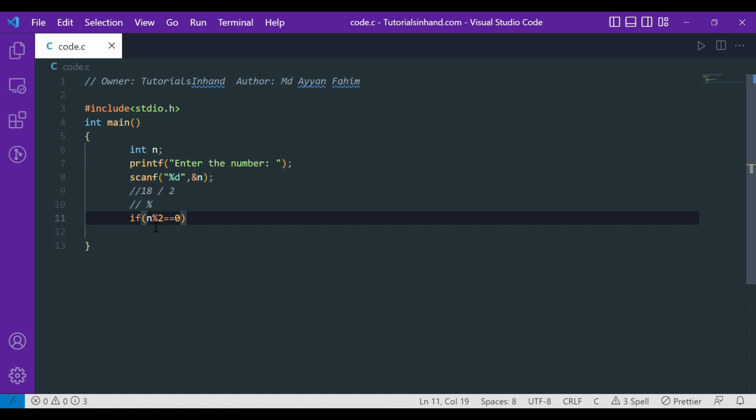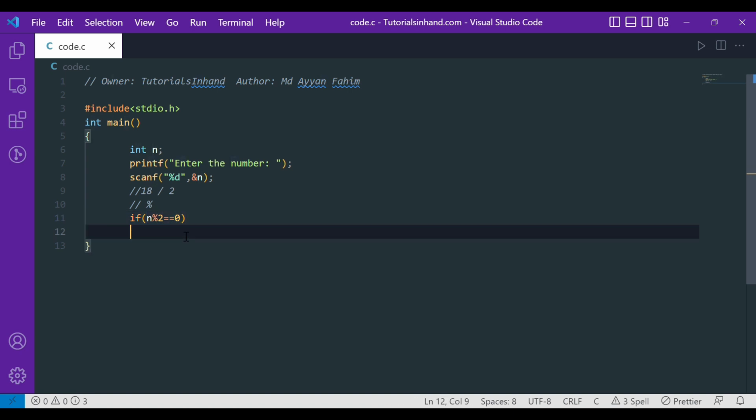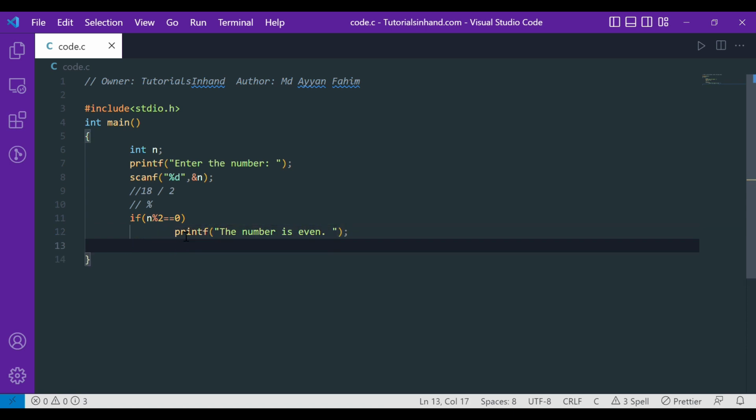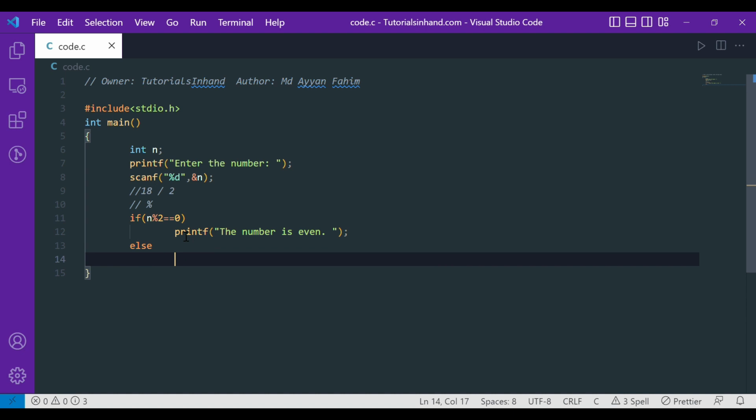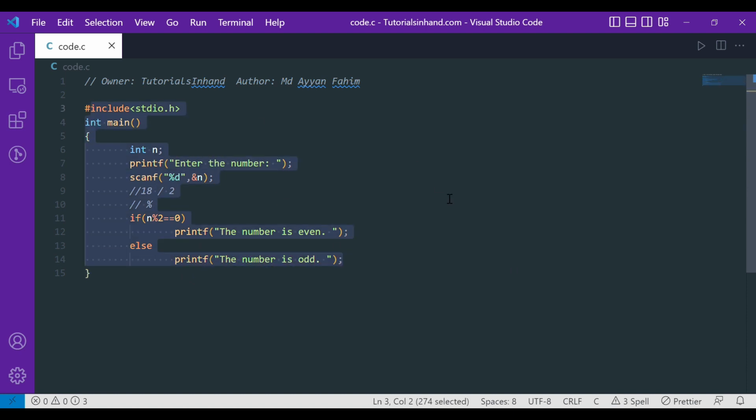I mean that if we divide n by 2 and if the remainder is 0, then we will simply print that the number is even. And if that's not the case, that means the remainder of n divided by 2 is not 0. Then what does it mean? It simply means that the number is odd. So this was the very simple logic that we applied.